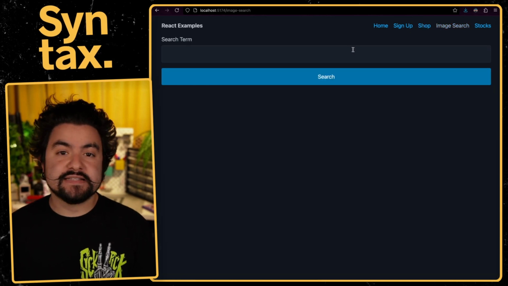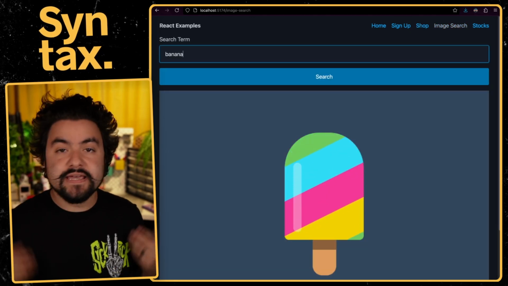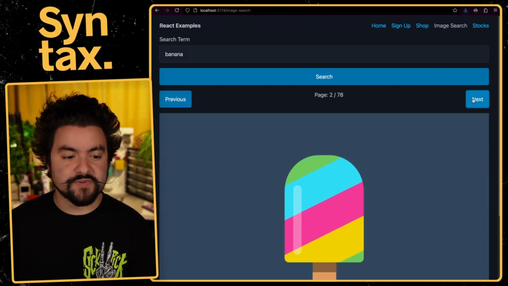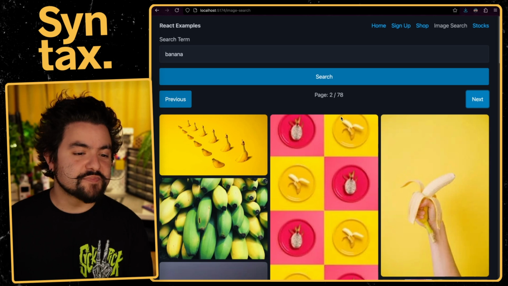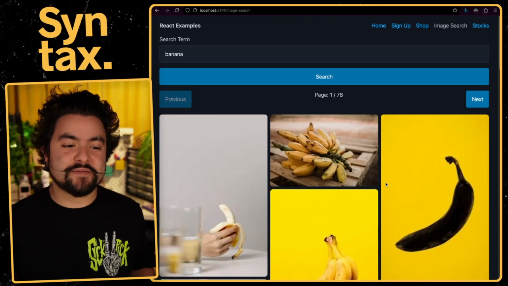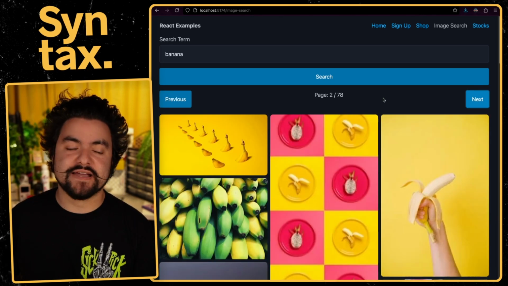Another example I have is an image search application. So this lets you type in a search term. This will hit an API, give back a list of images, and then we also have pagination, so we can look at the next page and previous page of images. And this example is mainly demonstrating how do we do asynchronous API requests inside of our components, how we do state updates, and then also I'll show how I implemented the pagination here.